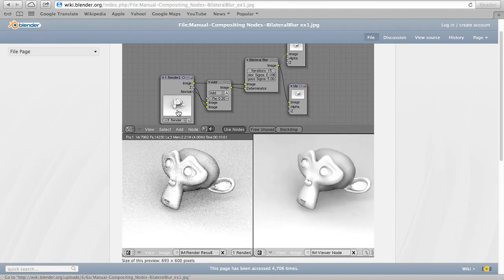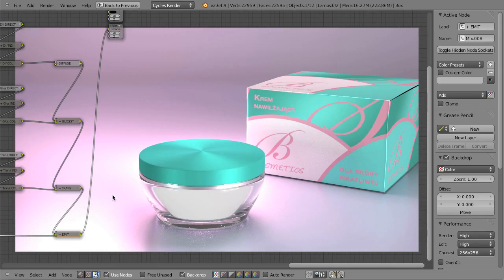So we have our image and we plug it to the image socket of bilateral blur, and as the determinator, we can use the sum of the normal pass and Z pass. And here in this example, some low factor of this sum is used. Okay, so let's try to use this technique on our image. First, I will try to do it on the whole image, on my composite.